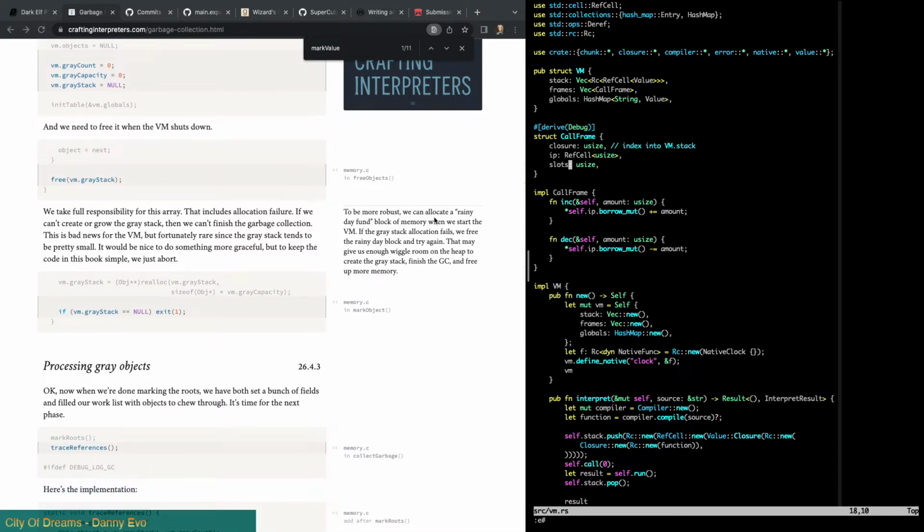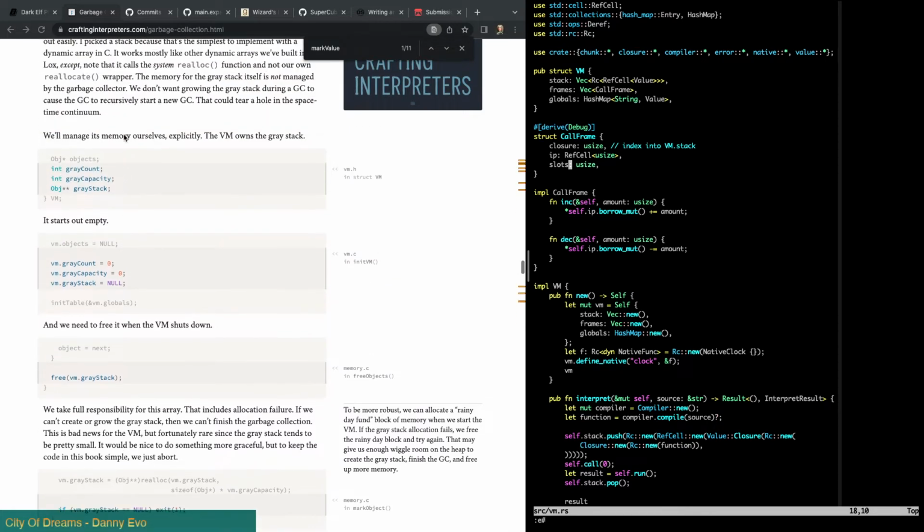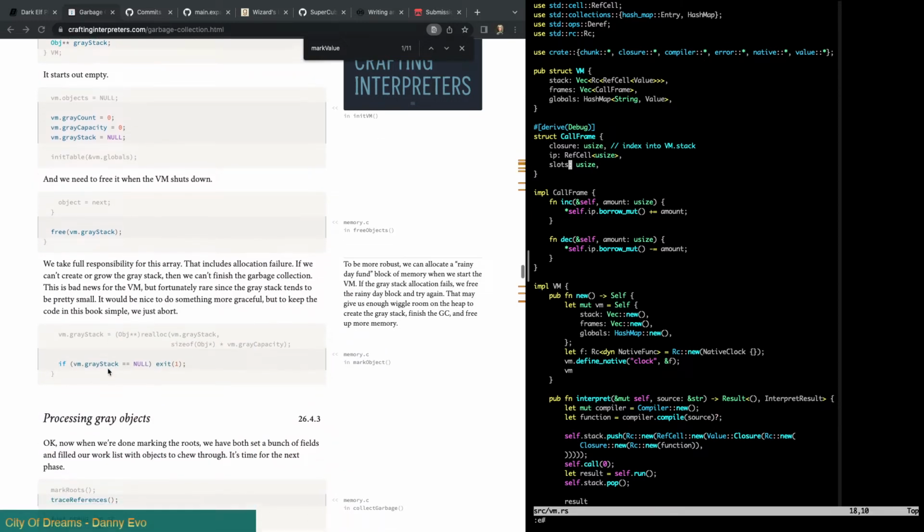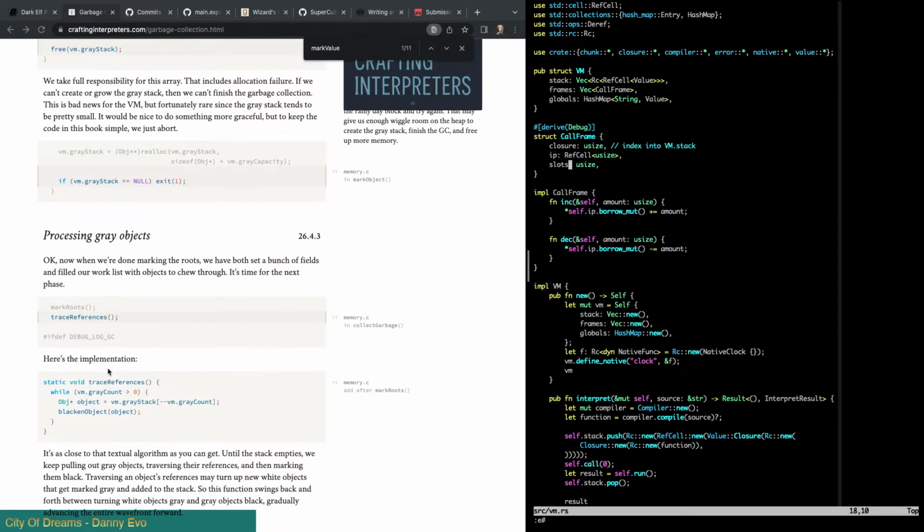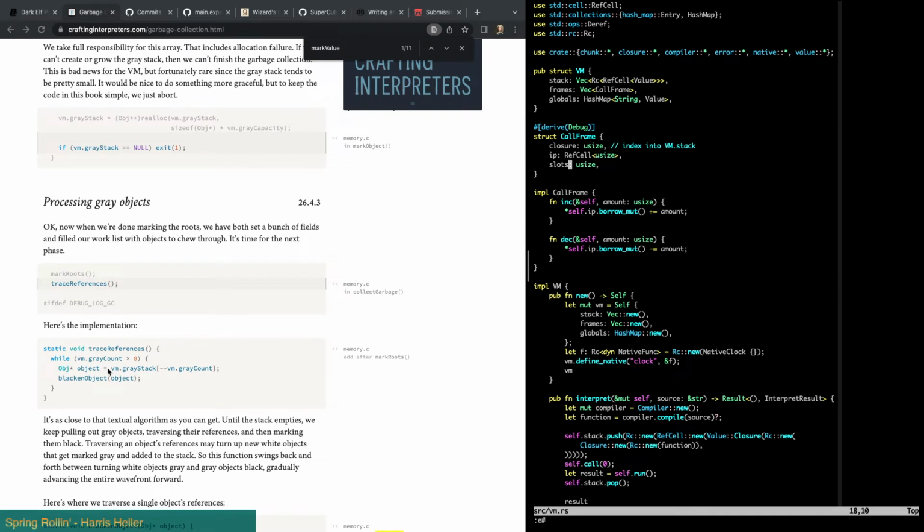To be more robust, we can allocate a rainy day fund block of memory when we start the VM. If the gray stack allocation fails, we free the rainy day block and try again. It may give us enough wiggle room on the heap to create the gray stack, finish the GC, and free up more memory. Yeah, if you can't allocate space to mark and free, then you don't know what's freeable at that point.